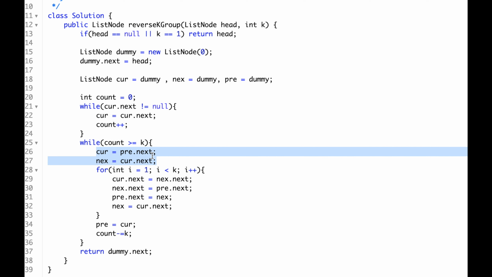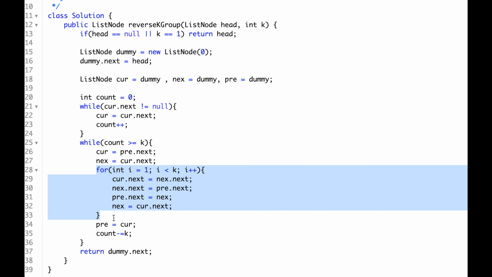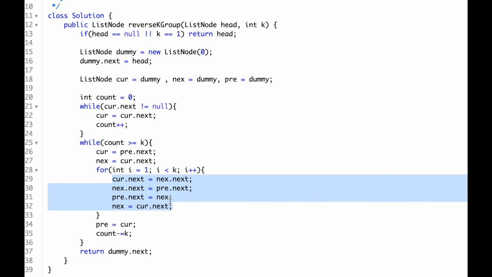Now, for every group of size k, you need to make sure that cur is standing at the first node of that group and next is standing at the second node of that group. So cur will always be pointing to pre's next, because pre is going to point to the last node of the previous group. So cur is going to be pre's next. After that, next is going to be cur's next, basically the second node. And after that, you have to reverse k minus 1 links. So you loop for k minus 1 times. And to reverse every link, you perform these 4 steps. I've already explained these 4 steps.